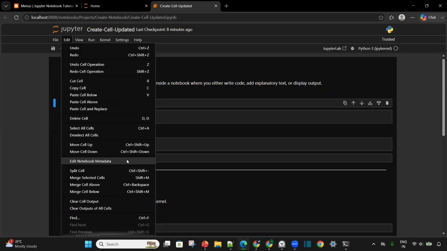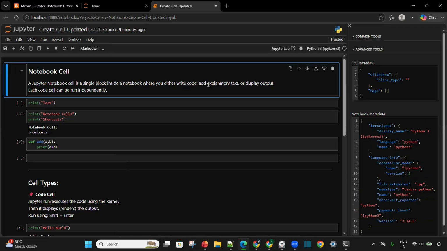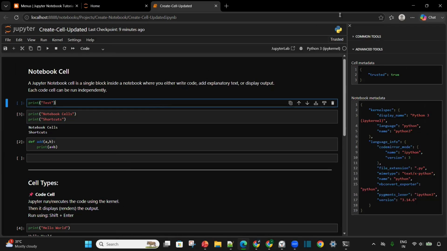Next, we have the edit notebook metadata option. Edit notebook metadata opens the notebook metadata for viewing or editing configuration details. If you click on edit notebook metadata, we get the configuration details of the notebook. We can view it or we can also edit it. If you select each cell, you get the configuration details. If I select the next cell, we get them for that. On top, I have a markdown cell, and if I click on this, we get different configuration details. Let me close this.